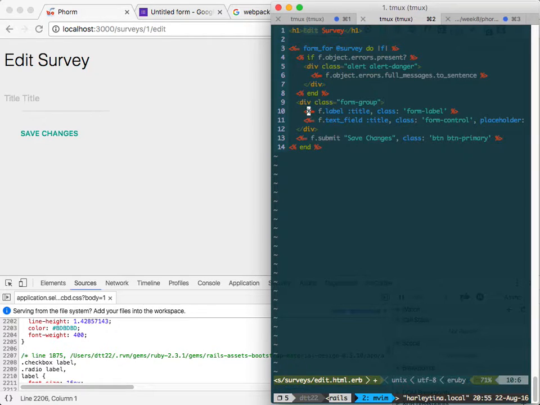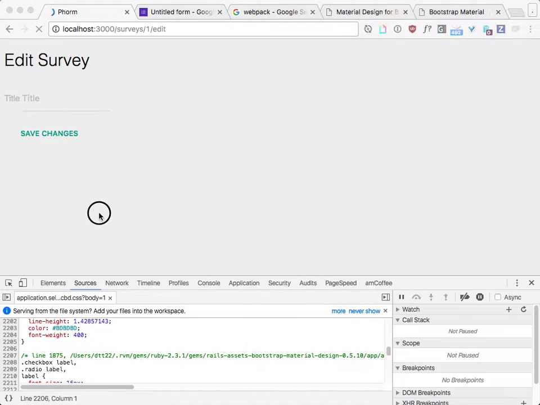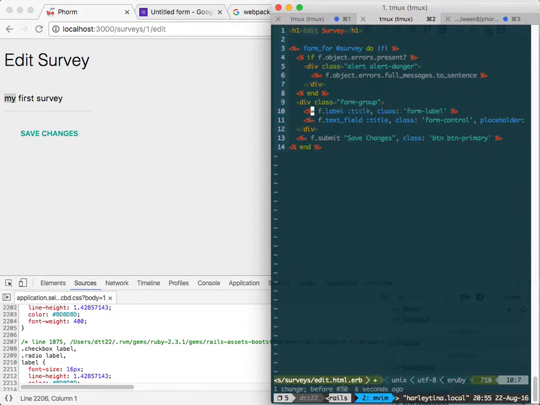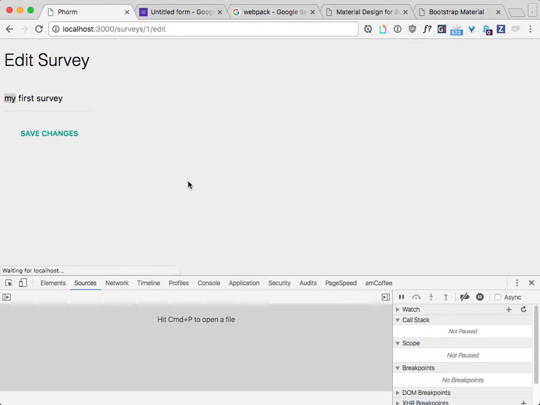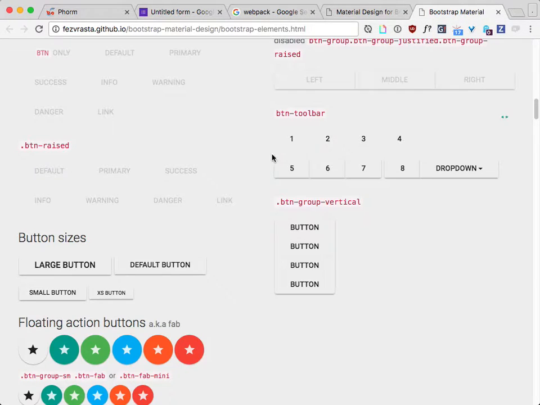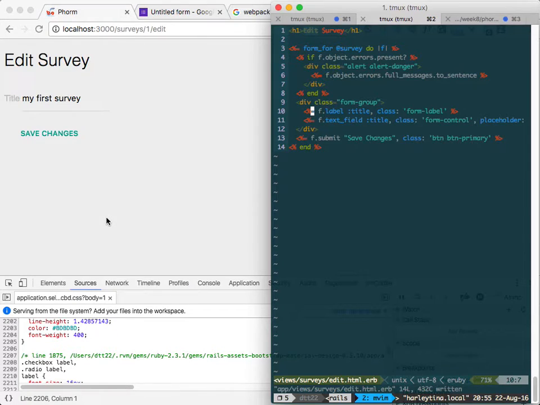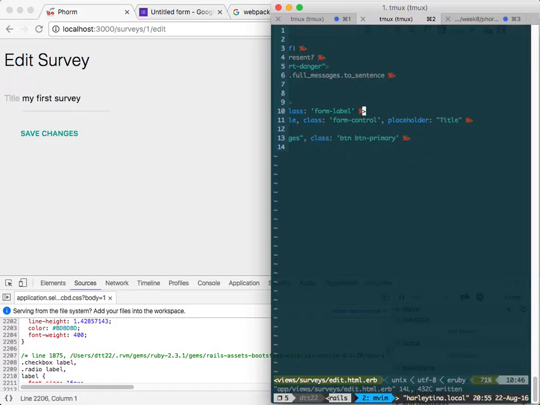Okay. So I feel like I don't need this label. It looks good enough, right? That's my survey. Okay, maybe that's quite ugly, so let's keep them. Right. Now here's the trick. Over here, the button looks. You can make button look like this instead of this by calling button raised. So let's do that.